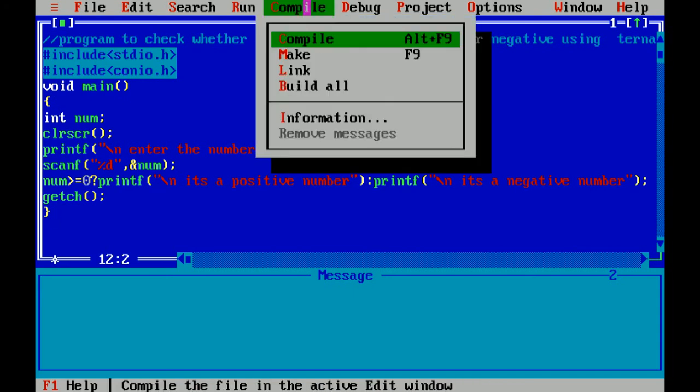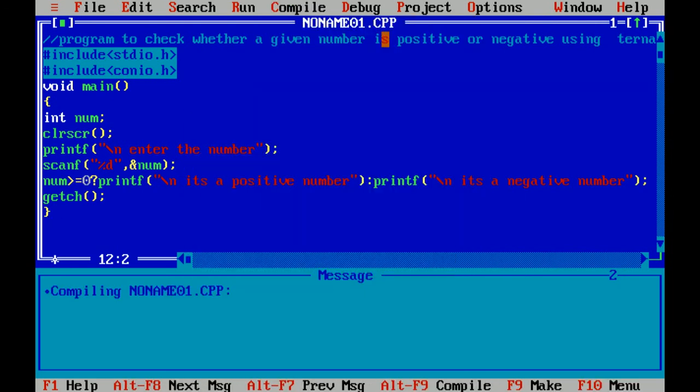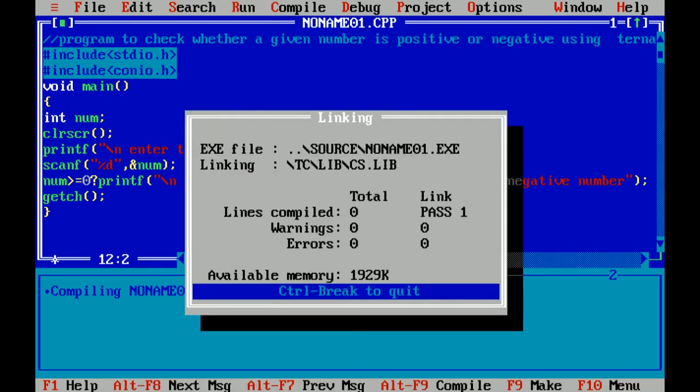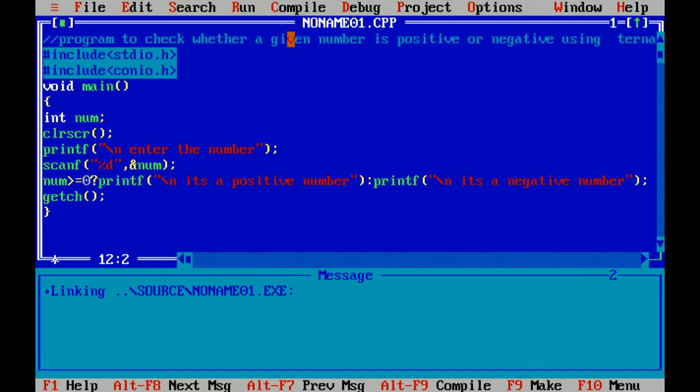Now I'm compiling this file. As there is no error, now I'm running this file. Alright, you can save your file by pressing F2, and you can give extension, that is .c, file name .c. First I am giving the input 5, it's a positive number.